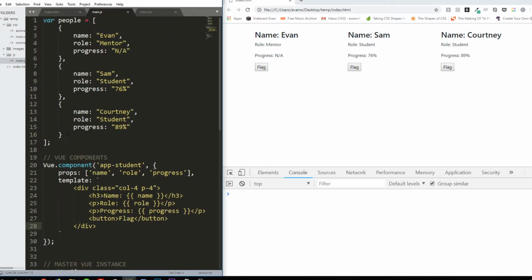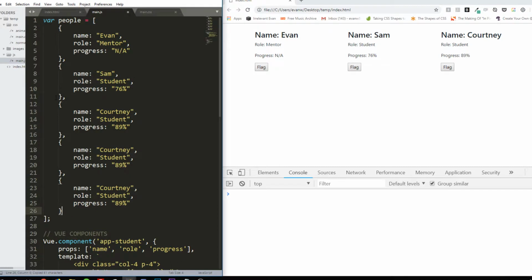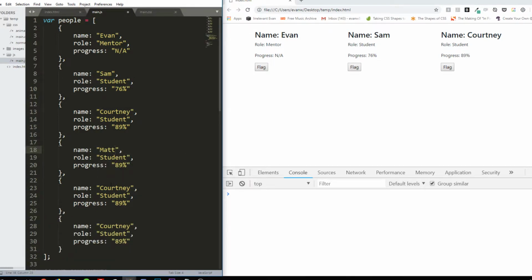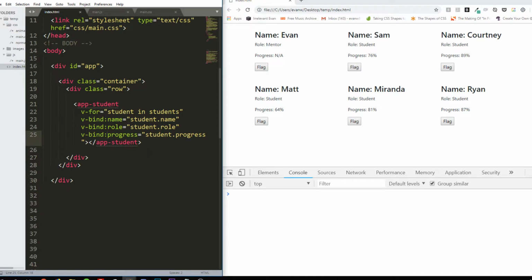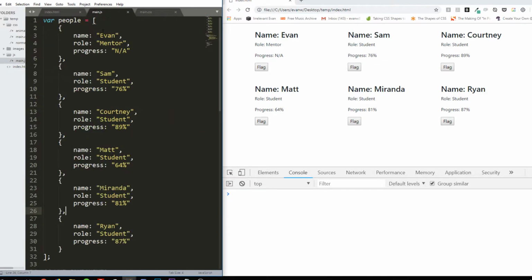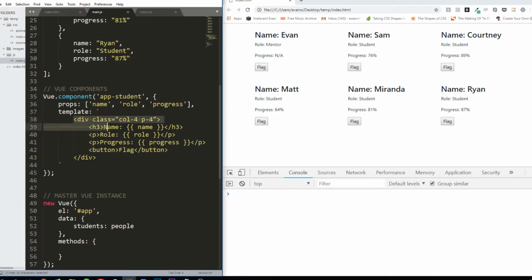And if I add more students, let's do Matt, Miranda, Ryan, oops. If I add three more students, we now have three more components. We've only written one app student component, but the benefit of the for loop and the logic that we've set up in that component causes this same code template to display six times with different data, different iterations of data each time. So this is the perfect example of using a component.